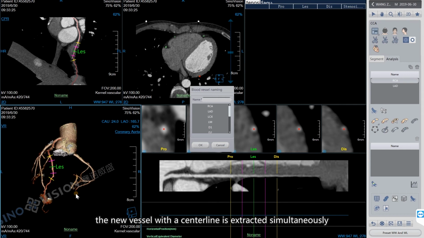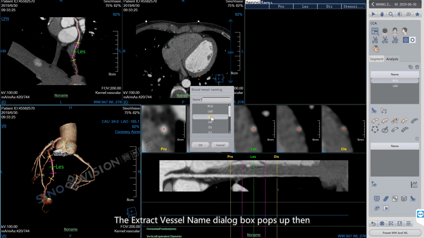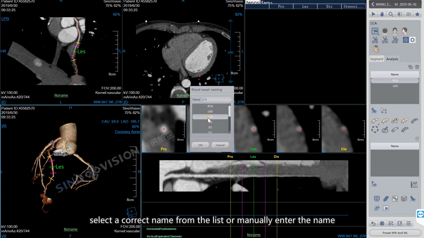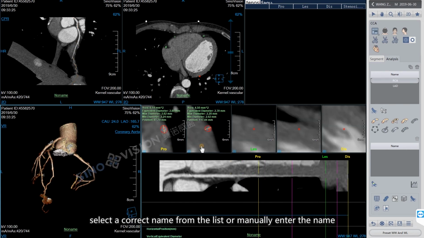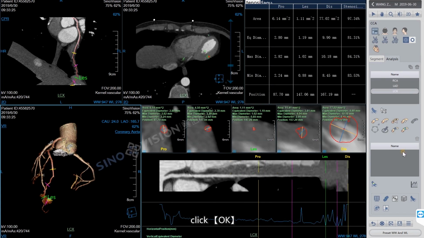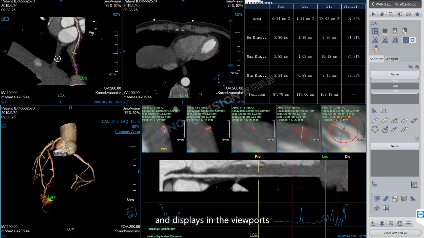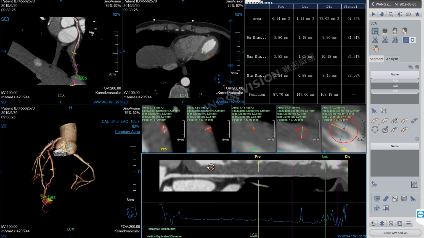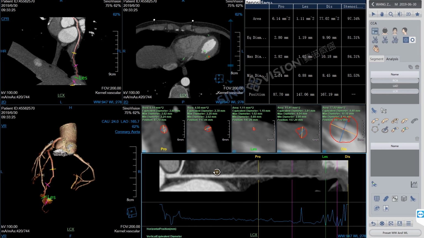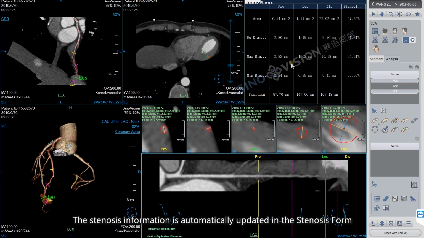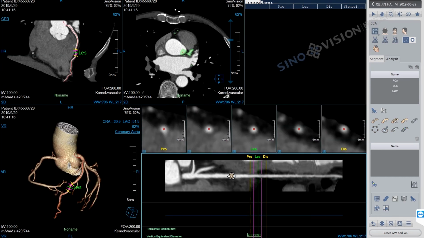The new vessel with a center line is extracted simultaneously. The Extract Vessel Name dialog box pops up then. Select a correct name from the list, or manually enter the name, click OK. The extracted vessel name will be automatically added to the vessel list, and displays in the viewports. The stenosis information is automatically updated in the stenosis form.